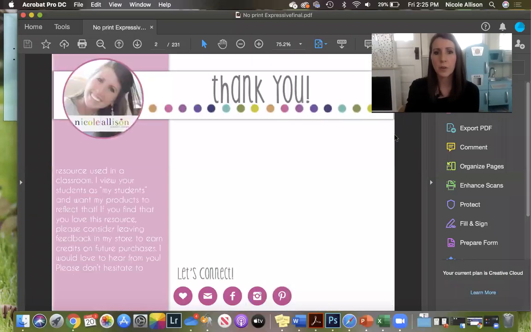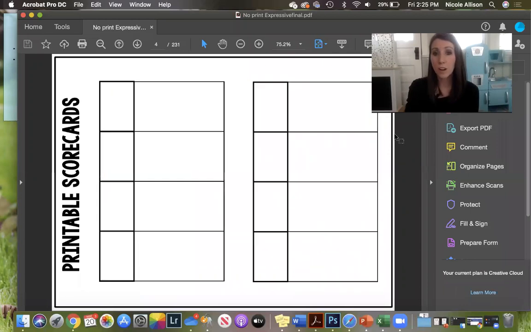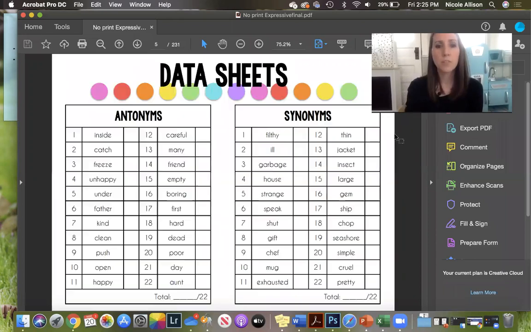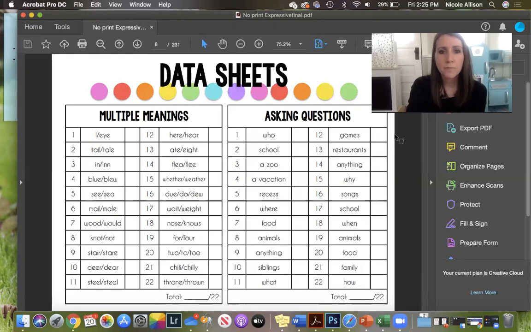And what they include, you can print out some scorecards because you can turn this into a little game. They include printable data sheets, and they're all in the right order. As you're going through these words, I do think it's really helpful, especially for goals like antonyms and synonyms and multiple meaning words, that you have a list out and you're keeping track of which words they have learned and which words they might need to practice more, so that you can go through and review those ones that they need practice with a little bit more. So I have those if you want to print those out.